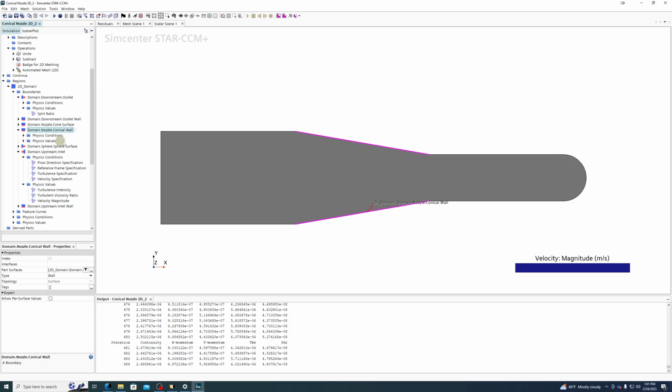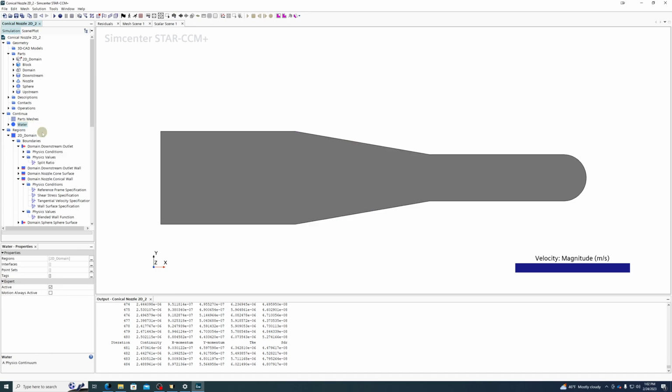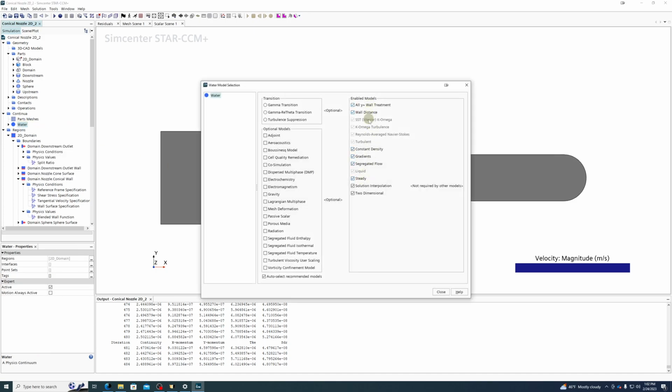Now, by default, walls are adiabatic. That is, heat doesn't flow through them. However, we can potentially change that. So I think we told it that this is a constant density flow, not even worrying about temperature. I'm going to go a little bit extra here and go ahead and change this for a moment.